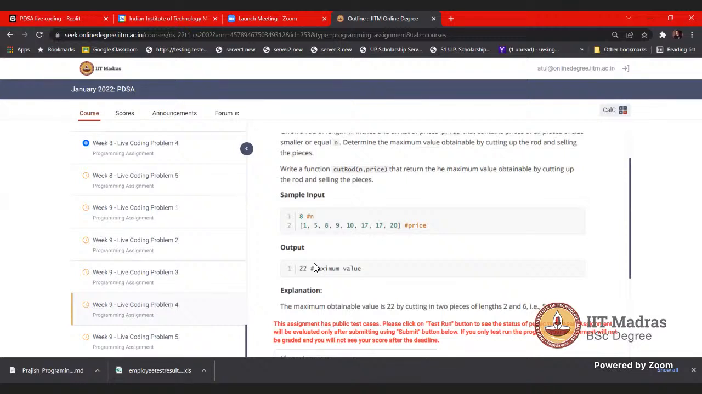Is this related to knapsack? Anyway, the same inductive formula will be used. It is also similar to this one. So we have to check all combinations.